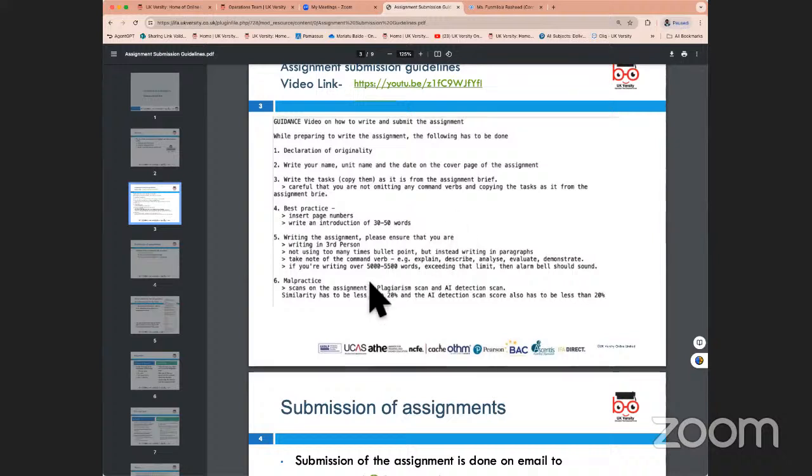Make sure that you're writing the assignment in third person. You're not using I and we, but using third person in particular, because that is the art and the skill that you need to develop at level 3, which is to learn to write academically and be able to reference work using the Harvard referencing style.